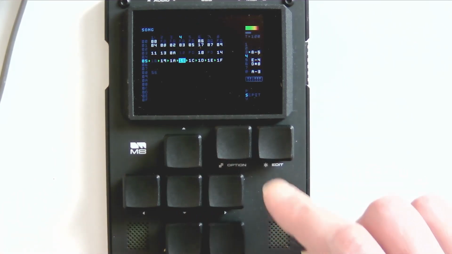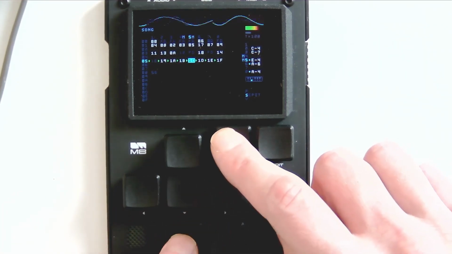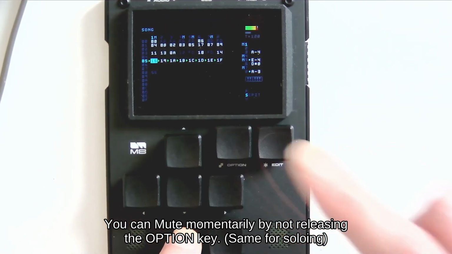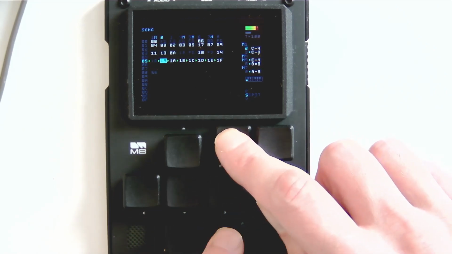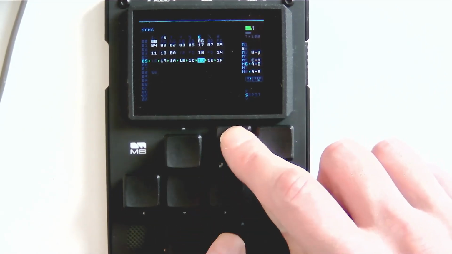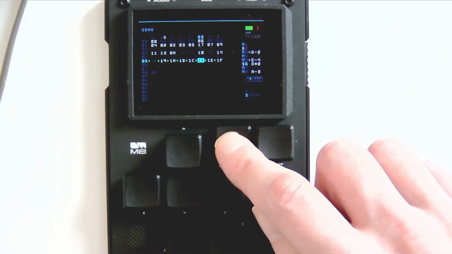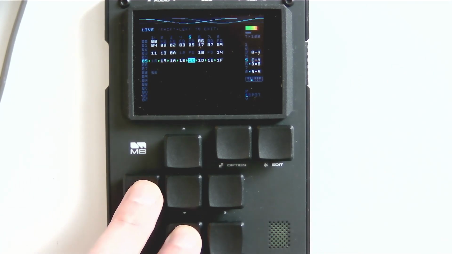To mute a track, hold Option and press Shift, then release Option. To solo a track, hold Shift and press Play. To unmute and unsolo everything, hold Option and press Shift and Play. To toggle between song and live mode, hold Shift and press the left cursor key.